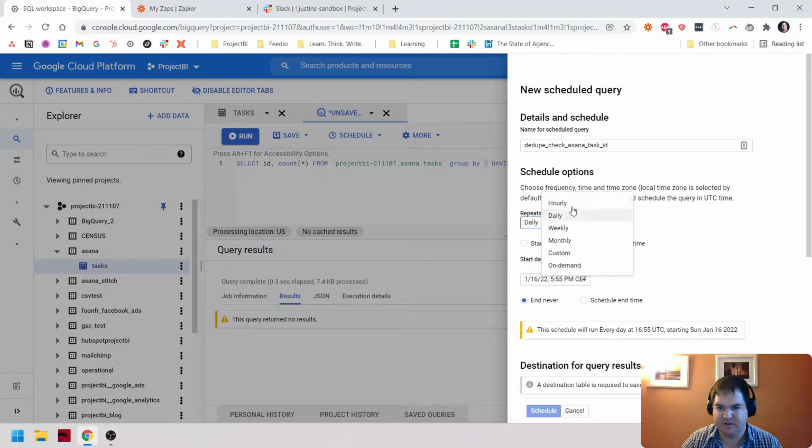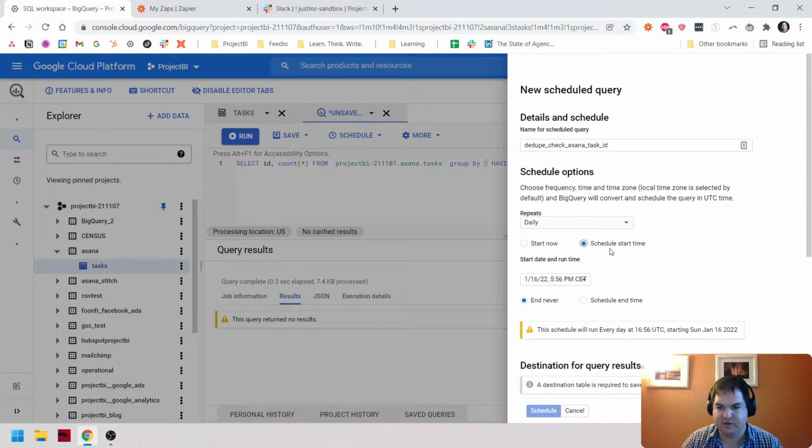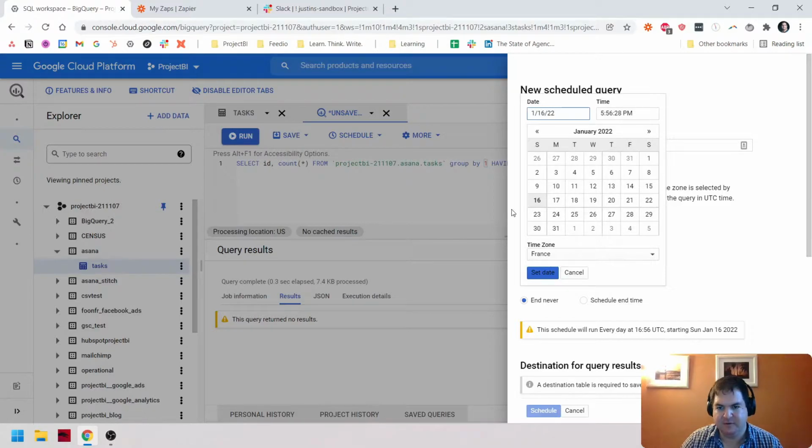Then I've got to choose the frequency. I could do it hourly. On demand, I think via the API, you can send triggers to run this. And there's all kinds of cool use cases for that, but we're not going to cover that in this video. I'm just going to do a daily check, and I could do start now, or I can set a scheduled start time. So let's just say I'm going to pick from tomorrow, and I want to do essentially midnight.